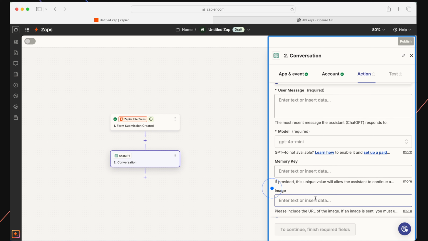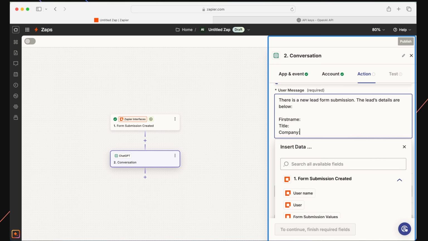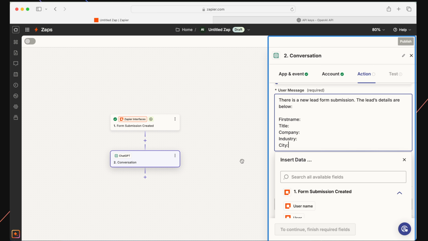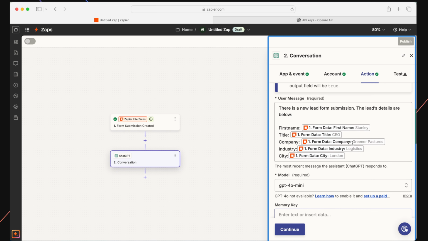We're then going to customize what we'd like ChatGPT to do with this information a little further down. But for now, we'll let it know there's a new lead submission and we'll provide it with the information from the form. Since our goal is to design a highly customized email, we'll include our lead's first name, title, company, industry, and city for ChatGPT to work with.